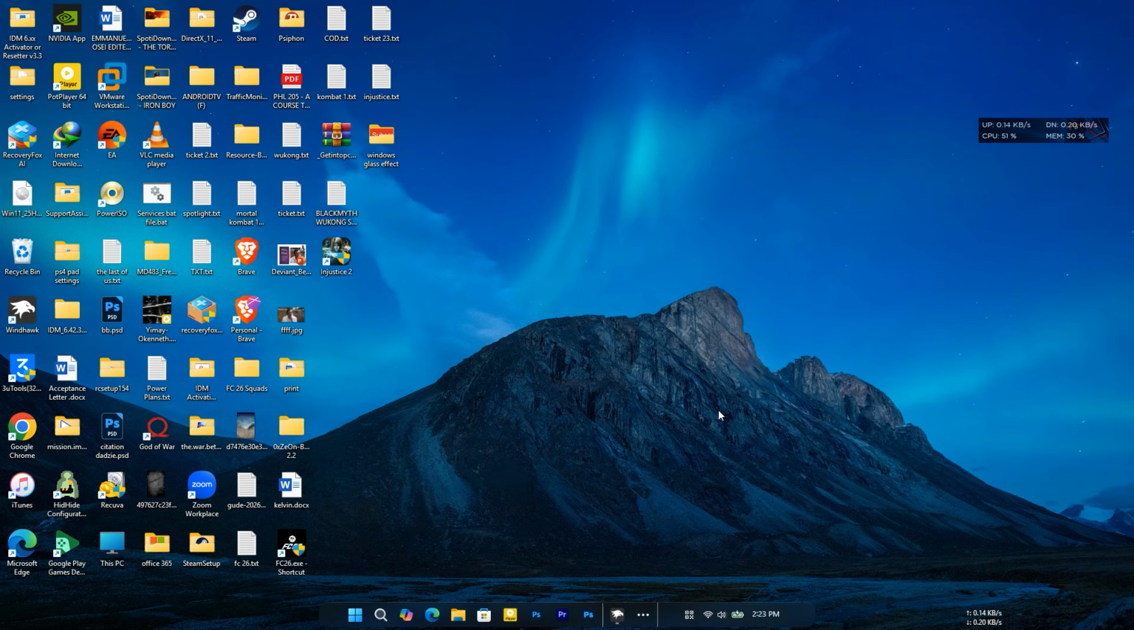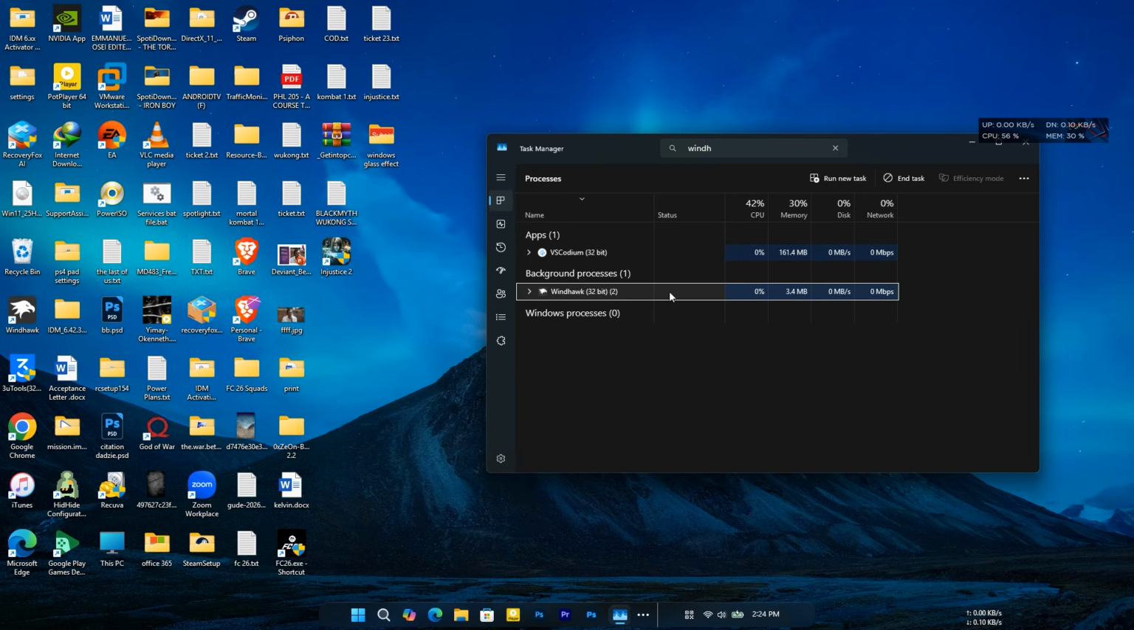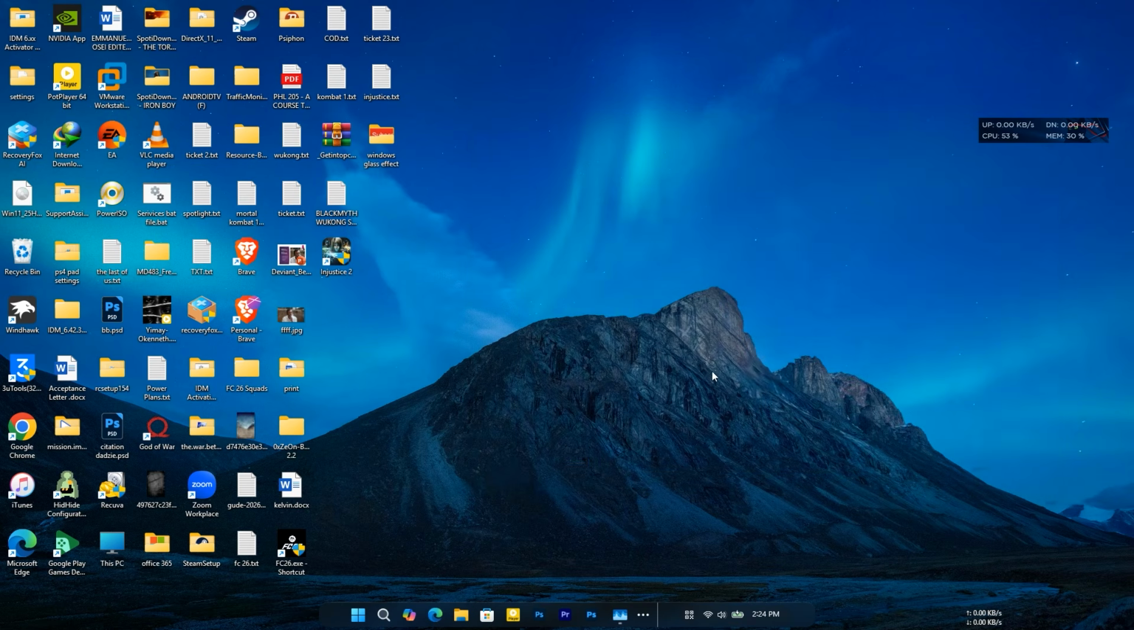If you are thinking that this Windhawk tool might slow down your PC, don't worry, it is very low on the system resource consumption. As you can see in the task manager, it is only consuming a few megabytes of memory. Now, if you want to disable the transparency effect, you can go to the system tray, right click on Windhawk icon and select exit.